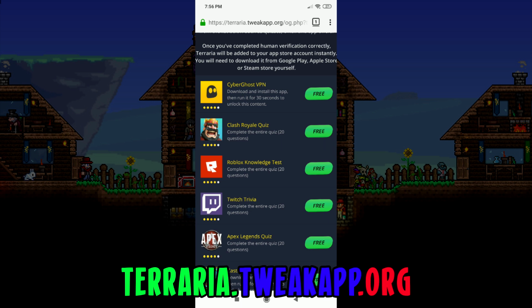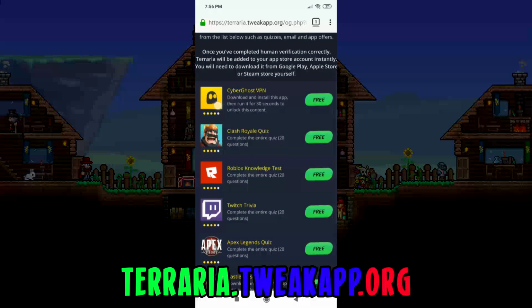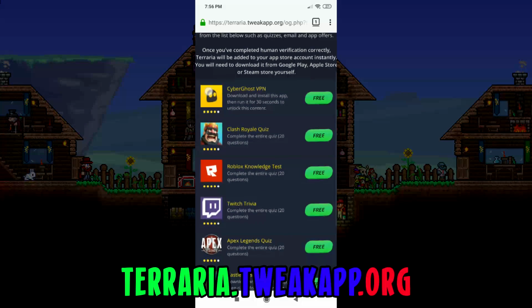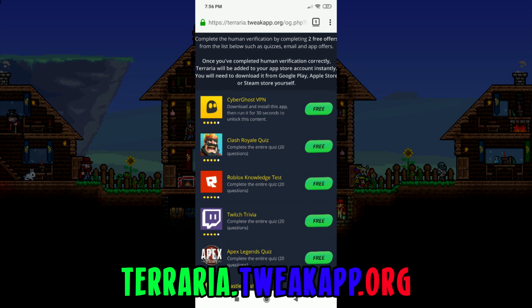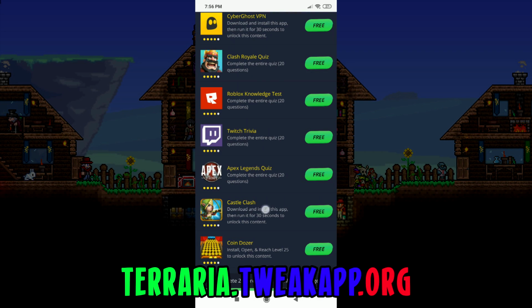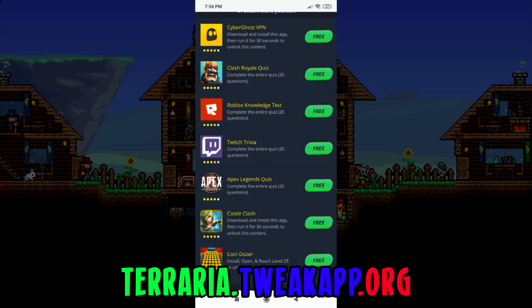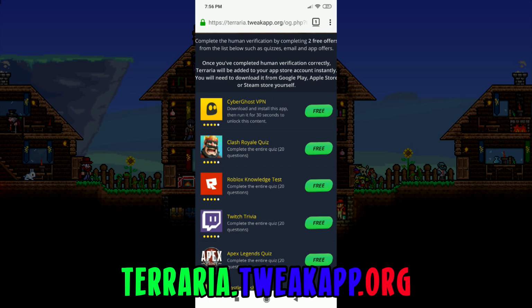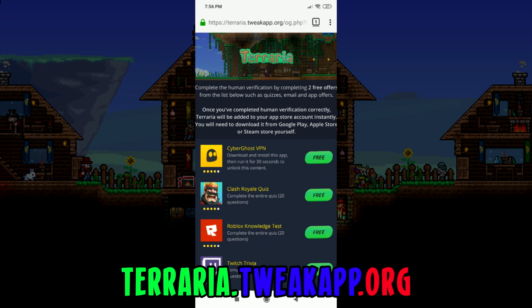And then I downloaded one app. So this one asked me to download and open an app for 30 seconds. Not this one in particular, but a similar one, something like this. So these apps ask you to download and open an app for 30 seconds. So it's very simple. 2 offers will take you no more than 2 minutes, and after that is done, you get the game and you just go and download it securely from an app store.